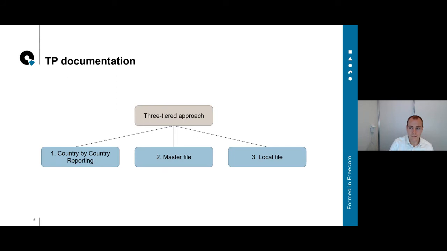If we look into TP documentation, there's a three-tiered approach. Most of you most likely will know, but just to service everyone in this webinar, there are three types of TP documentation. The first one is country by country reporting. It's more financial information related for the larger multinationals above the 750 million euros of group turnover. Then there's a master file to place your intercompany transactions in a global economic, legal, financial and tax context of the group. So there's one master file for the group.